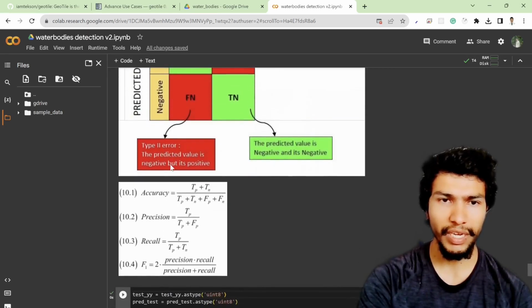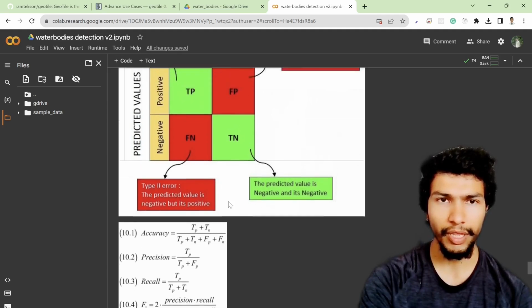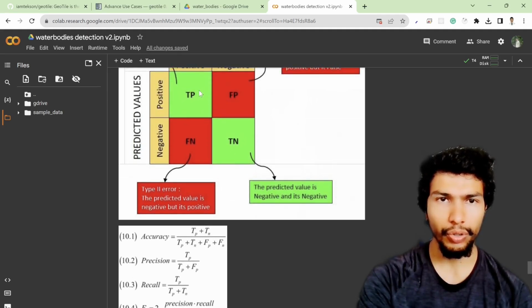So the first metric is the accuracy, which is true positive plus true negative divided by true positive, true negative, false positive, and false negative. That means our true case scenario divided by the whole case scenario.